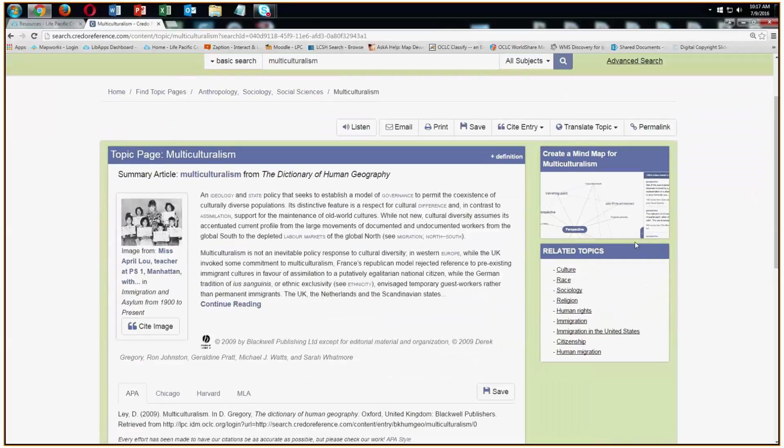Normally, if I were doing research, I'd want to read the entire article. You'll notice it says continue reading, which means that this is a much larger entry. It's not just what appears here in the box. Now, what I would want to do is read through this and start to find words and concepts that might be more technical. It might give me an idea of what the technical terms are for this issue, not just multiculturalism, but culturally diverse populations and things like that. So it's going to give me some of these ideas.